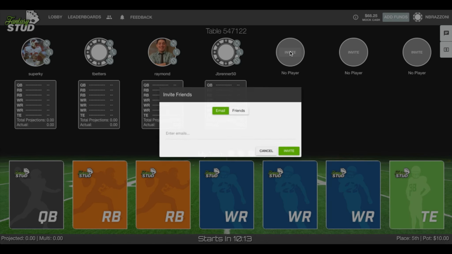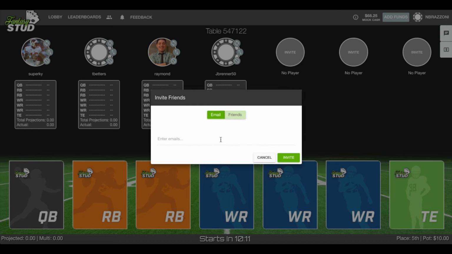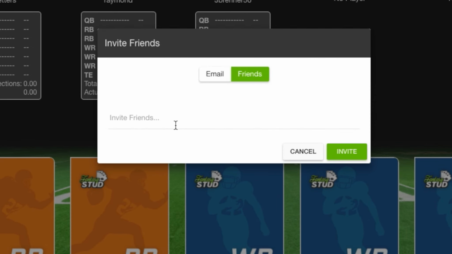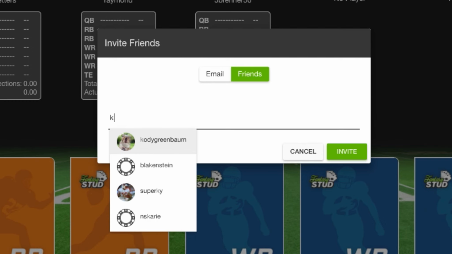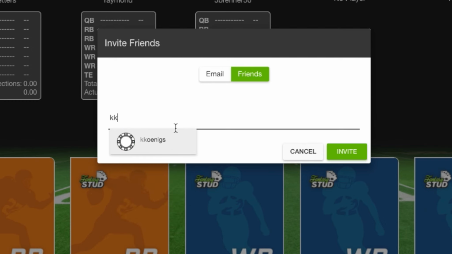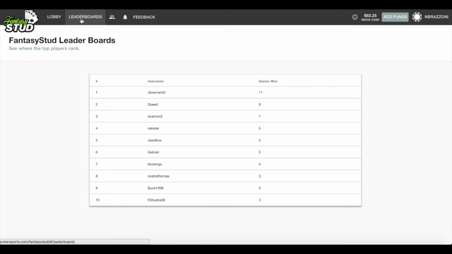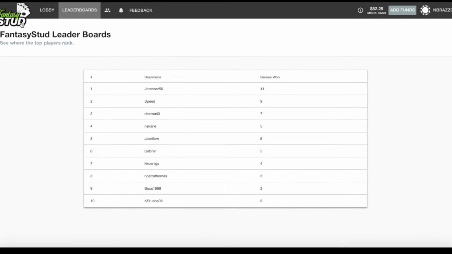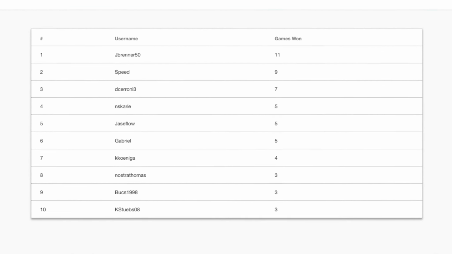Adding friends ultimately makes it easier to play FantasyStud with them, as if you have open spots at your table, you can send invites with ease by clicking Invite and typing a friend's username into the search box. Lastly, the leaderboard allows you to see who reigns supreme on the website at any given time. Simply click on Leaderboards on top to see who the top-ranked FantasyStud players are.